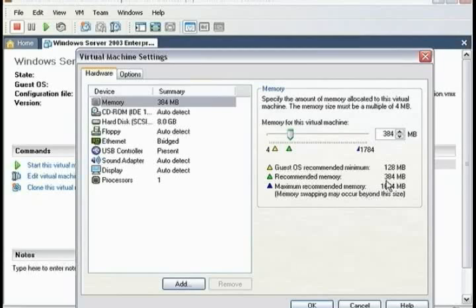It is automatically set to the recommended memory setting, which should be 384 megabytes. The guest OS recommends at least 128 megabytes. You can set it to whatever you would like, but I recommend at least using 384 megabytes if you have the memory space available. Now, select CD-ROM from the device list on the left.